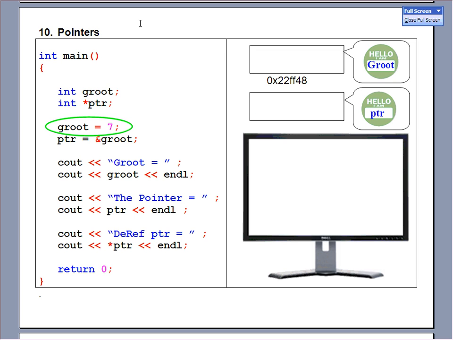Then we get down to the next line in the code, where we're going to store the number 7 into Groot. So it's math. We work out the stuff on the right.